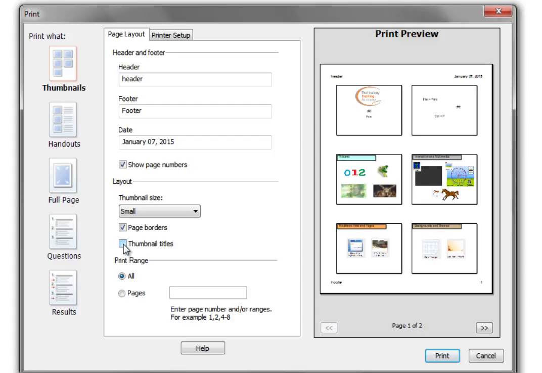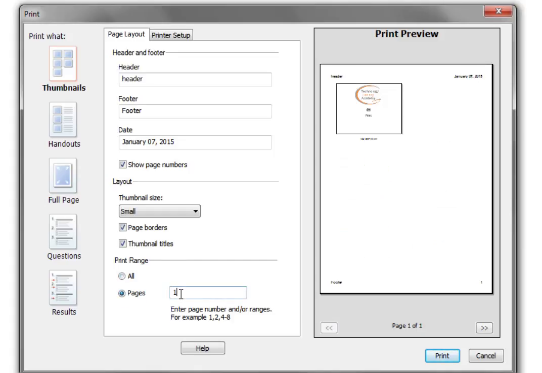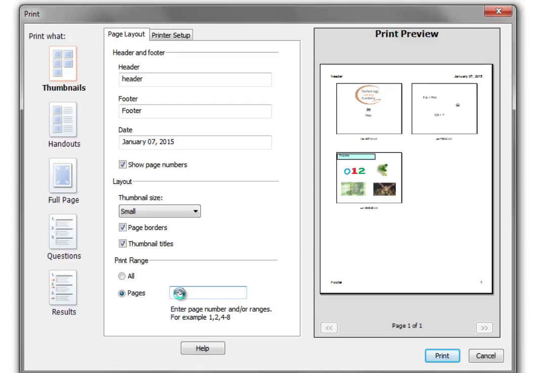So generally when we make pages, it's a date. If you've labeled the title of that page, it'll bring up that title. And should you wish to print only a few pages, you can select what pages you want to print, and only those pages will preview there and then be printed. And then you'll click Print.